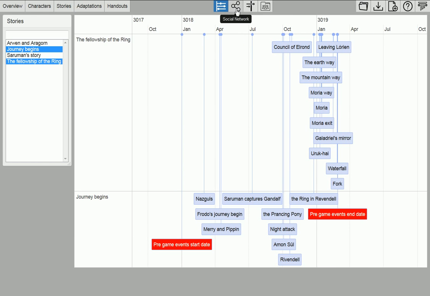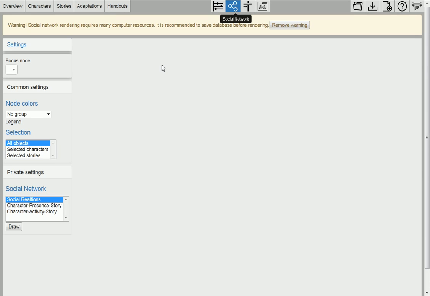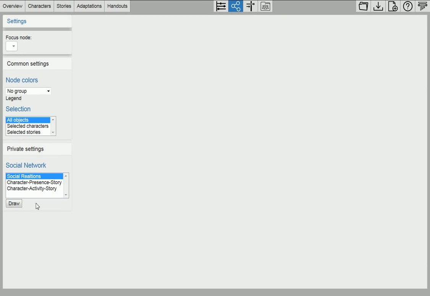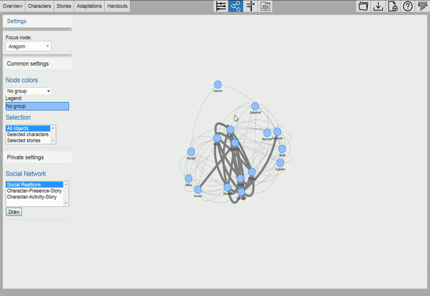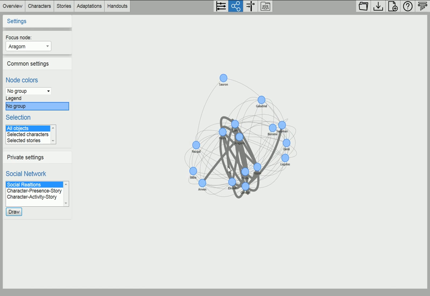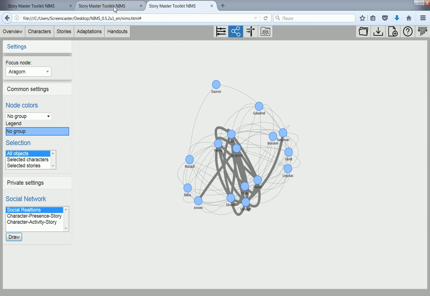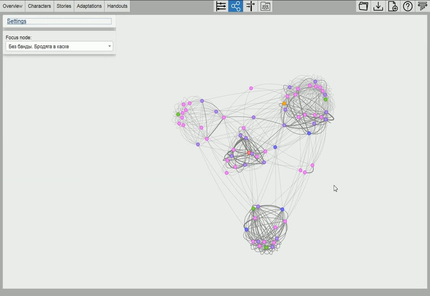Another feature is the social network. The social network is a rather hard tool, so it is recommended to save the database before drawing social networks. Here this is very small and not very interesting, but in a real game it will look like this one. This is a real social network of a game named Mad Max, and we can see some information from this point of view.